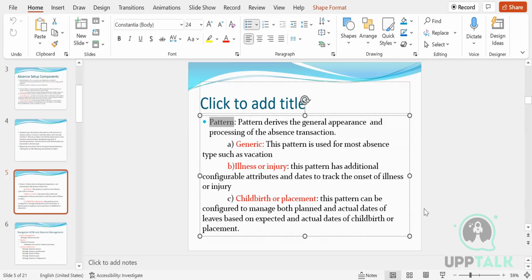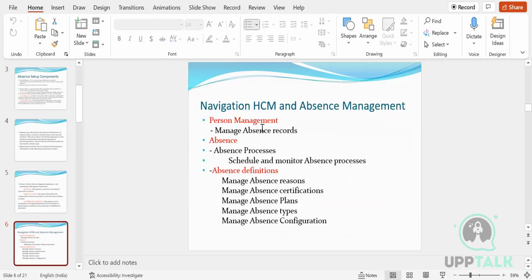Generic means the pattern is best used for absence types such as vacation. This pattern has additional configured attributes and dates to track the onset of illness and injury. Childbirth, we have the planned and actual dates of leaves based on expected and actual date of childbirth and placement. So these three patterns are generic, illness and injury, childbirth and placement.